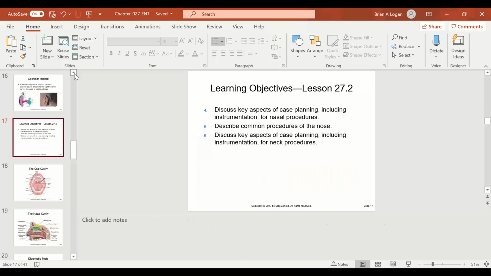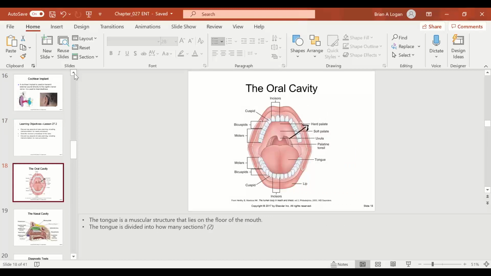But now today we're going to talk about the rest of ENT, the nose and the throat. So first we'll start here with the mouth. Try to get everybody's here on the list.